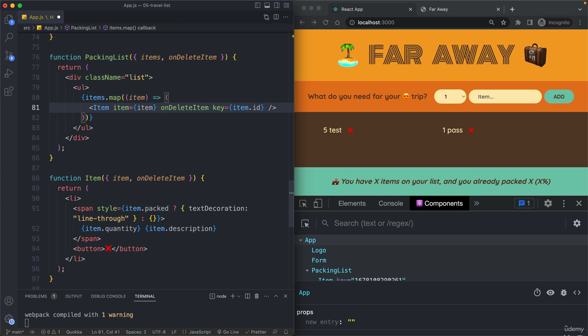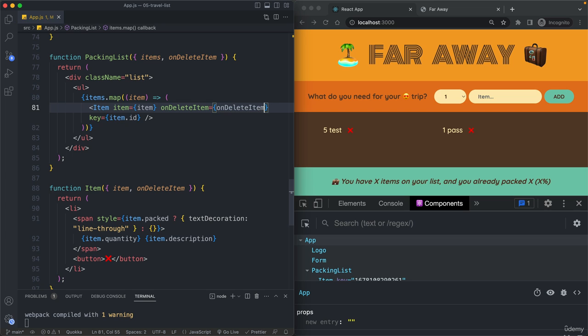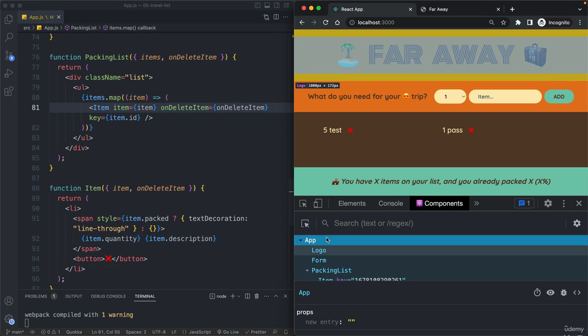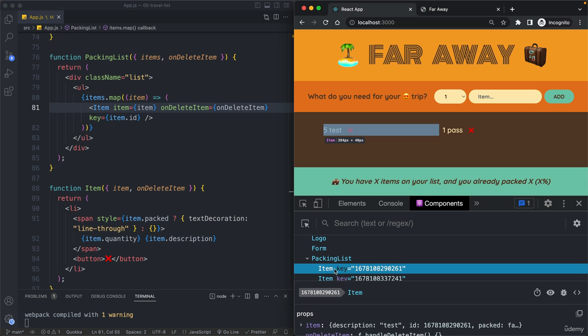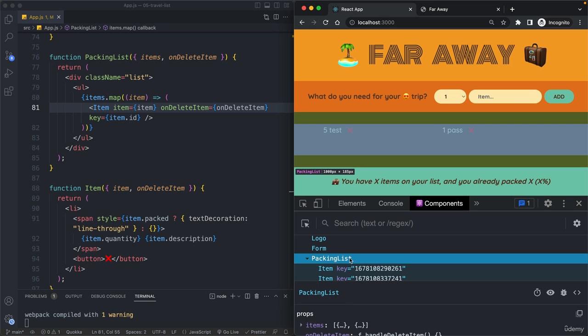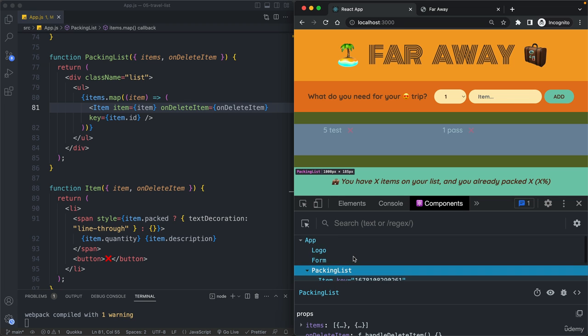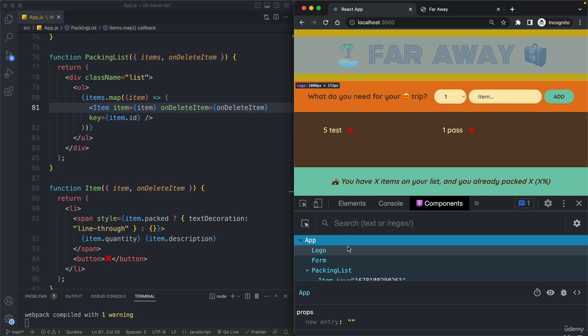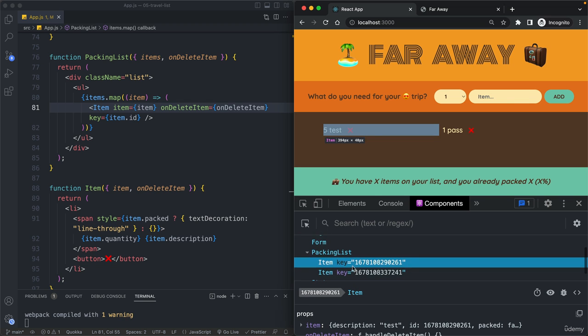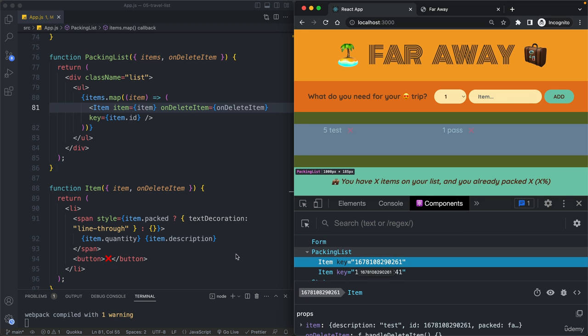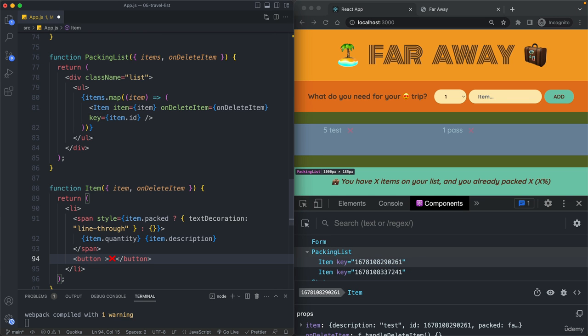So onDeleteItem equals onDeleteItem. And so we're basically passing this prop through the packing list into the item. So it moves from app to packing list and then to each of these items. So packing list itself doesn't really need it, but of course, this is the only place where we can receive it, because we cannot pass it directly from app to item, right? That would not be possible.